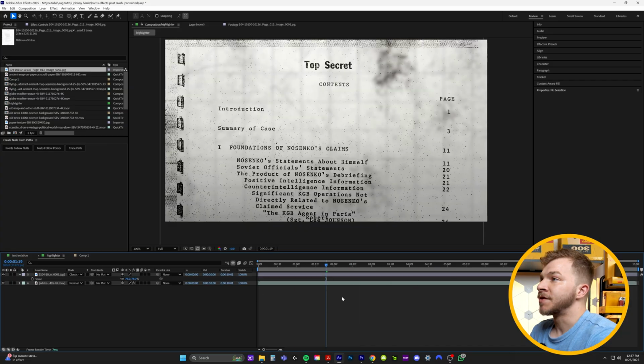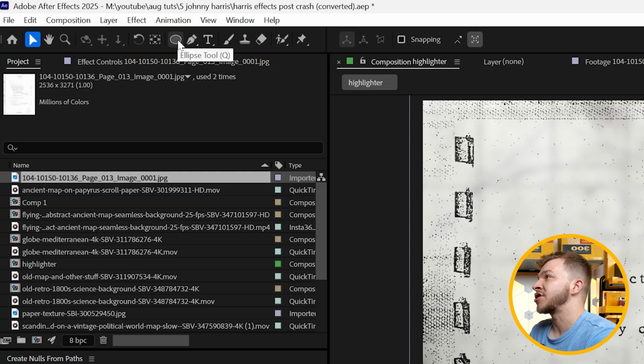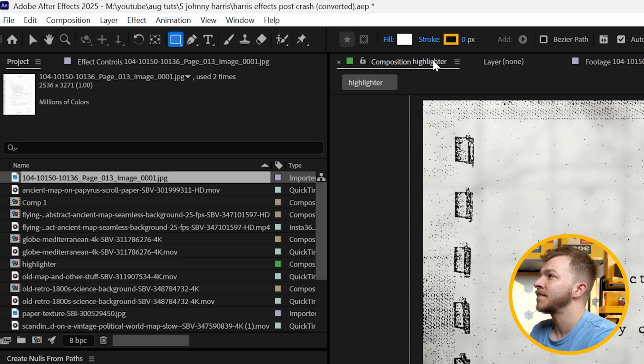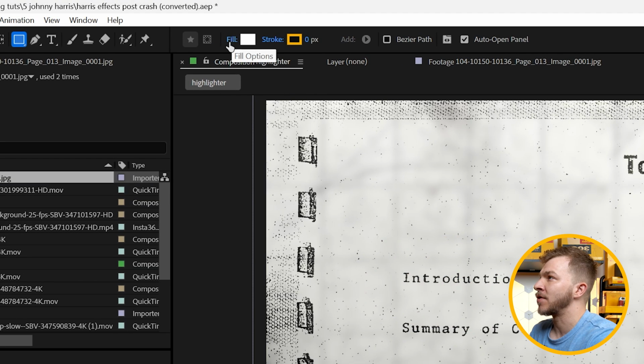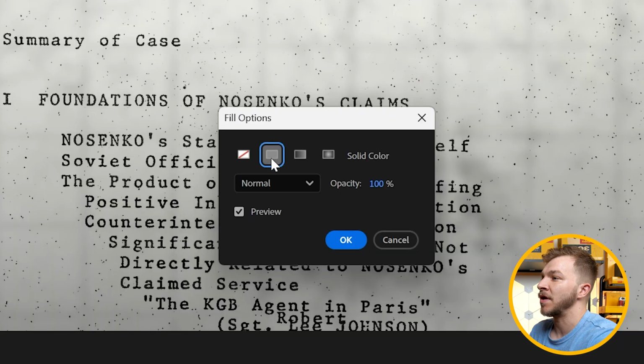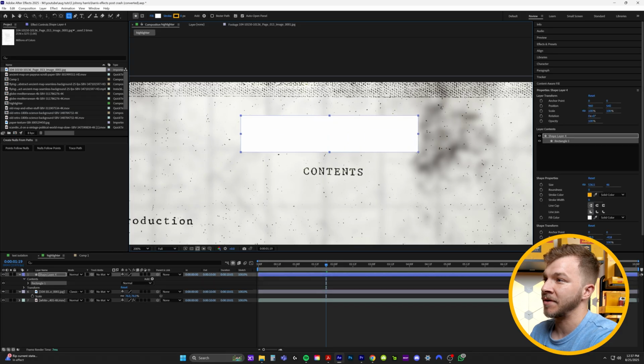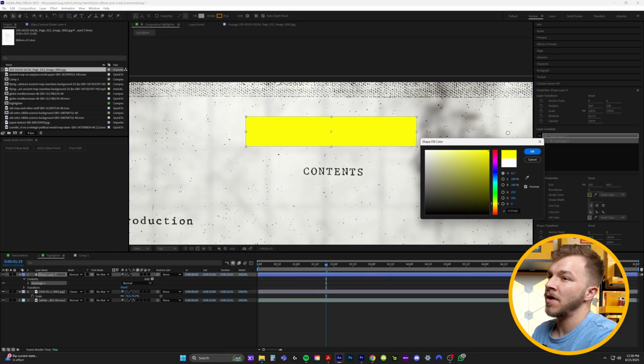It's very nice. So what we're gonna do is come up to our shape tool at the top here, and instead of ellipse, we're gonna do the rectangle tool. At the top, you'll see fill and stroke. We're just going to set the stroke to zero and make sure that the fill is set to normal. The first one I will highlight is top secret. So what we're gonna do is create a rectangle over top of top secret here. And I'm gonna change the fill color to yellow, of course.